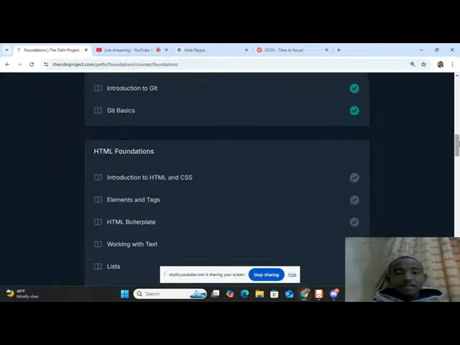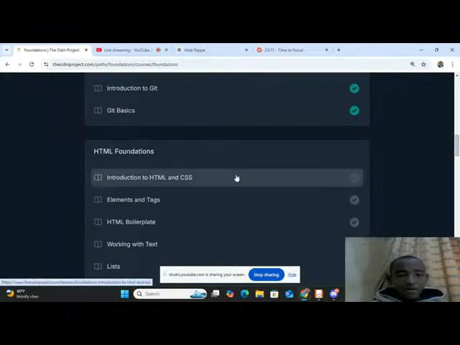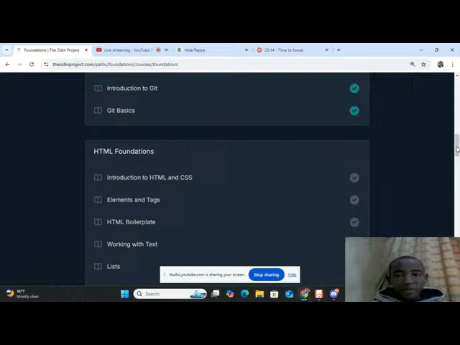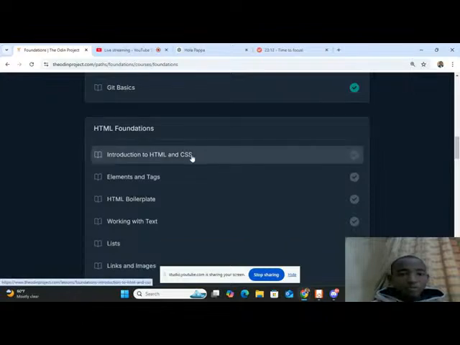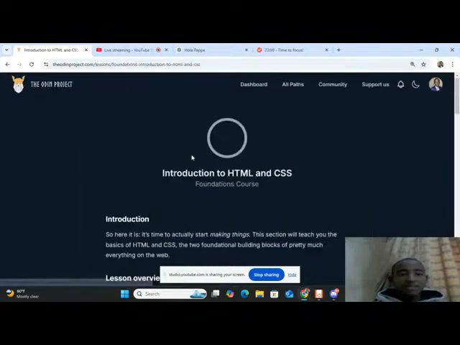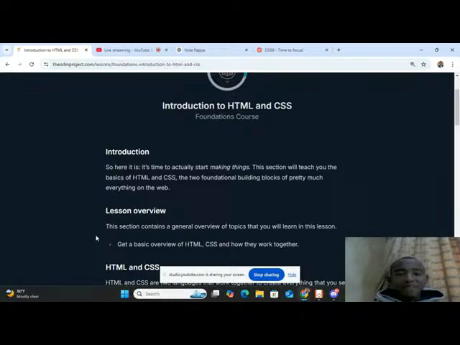All right. So let's come to the HTML foundations. Now we start with the HTML foundations of the Odin Project. So come to the introduction to HTML and CSS. All right, so here it is. It is time to actually start making things. This section will teach you the basics of HTML and CSS, the two functional building blocks of pretty much everything on the web.